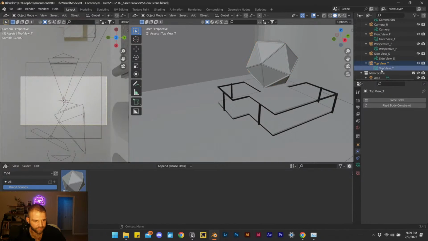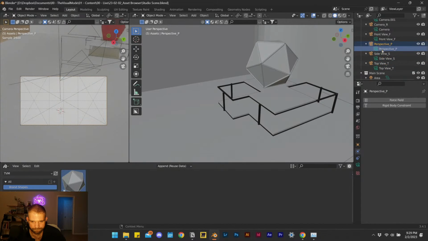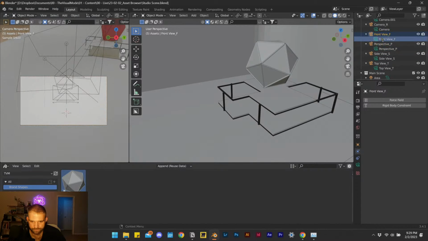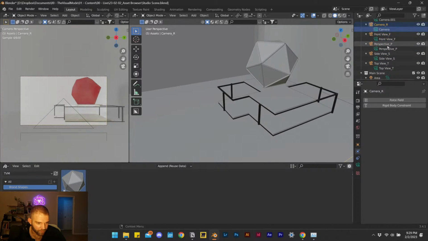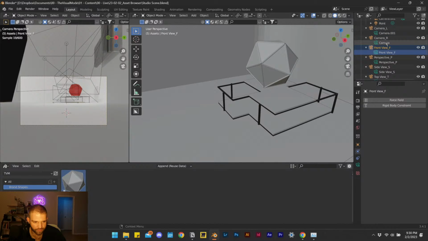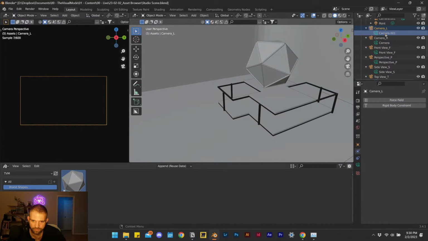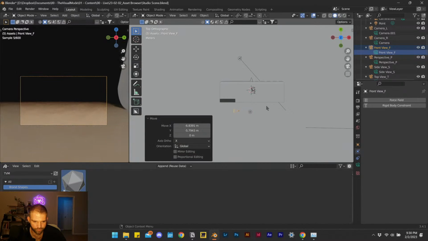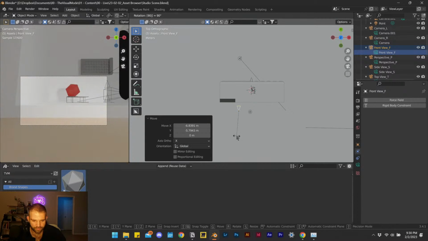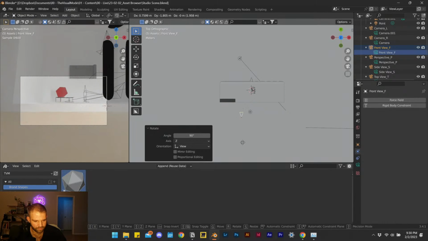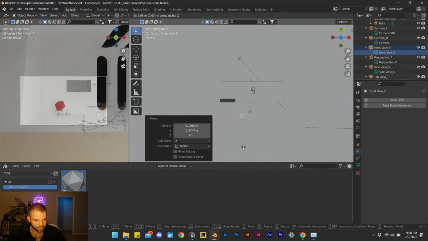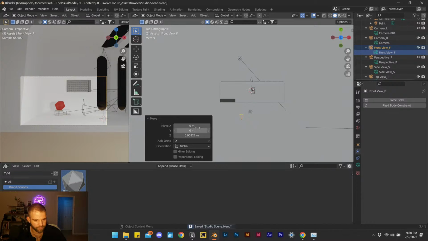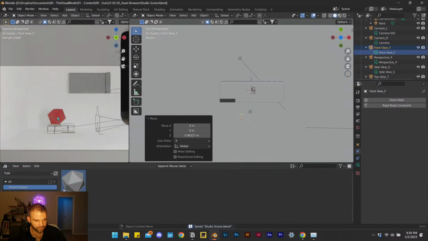So I start designing for the camera. I want the straight on camera. Front view camera. This is the front view camera. Then I want to modify my front view camera. Move it over to the side. Rotate it 90. There we are. Now we're looking straight on at our scene. Cool.